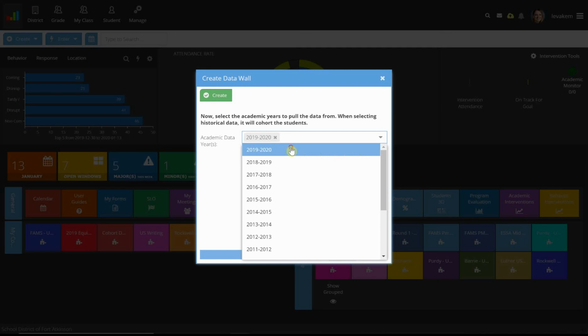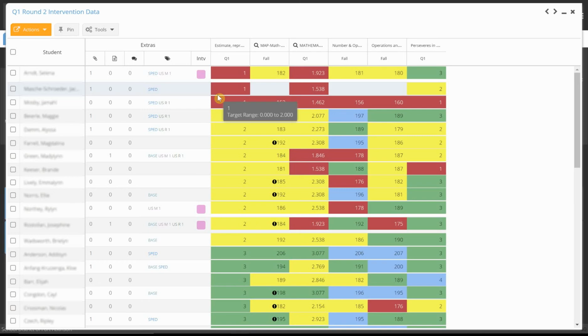If we ever wanted to look at, say, forward exam data, we would have to pull in the previous year's data if the assessment has not taken place yet. And click Create. We can now see that I've got my MAP Math and my mathematics grade lines.